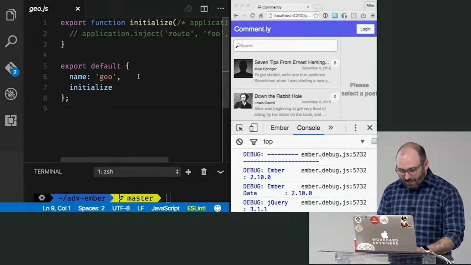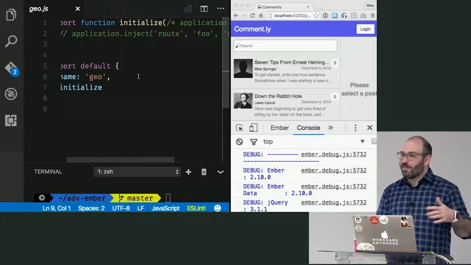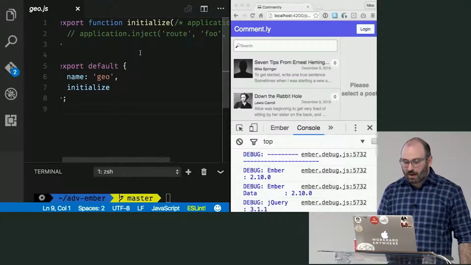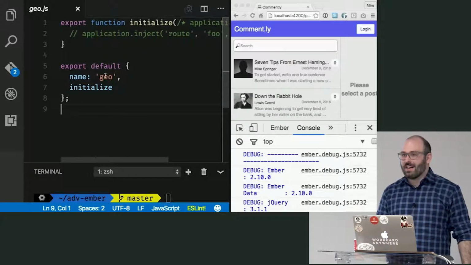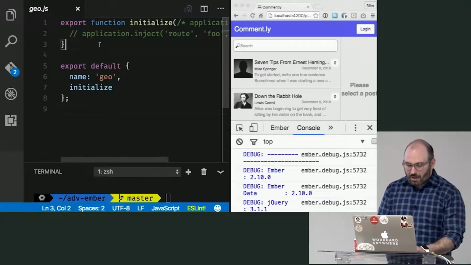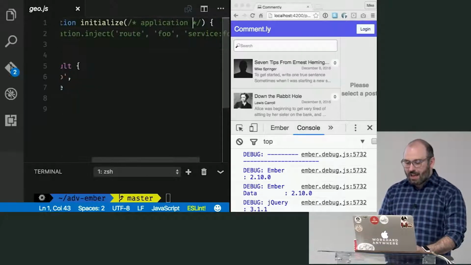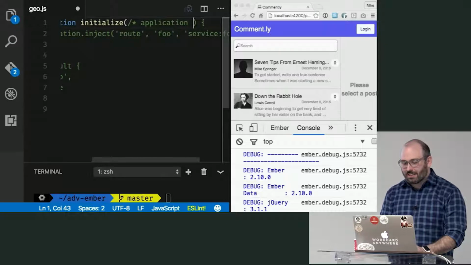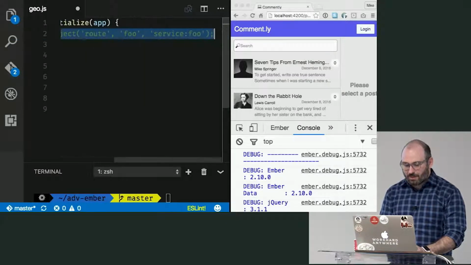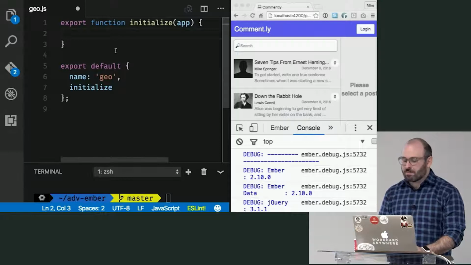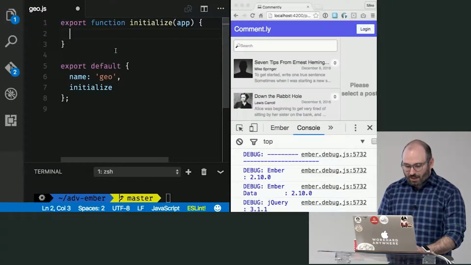And here we've got something that looks a lot like what we were working with in the slides, right? We've got our initialize function. We've got a name for our initializer. So we're good to go. And because we want to defer and advance readiness, I'm going to need access to this app, the instance of the application there.